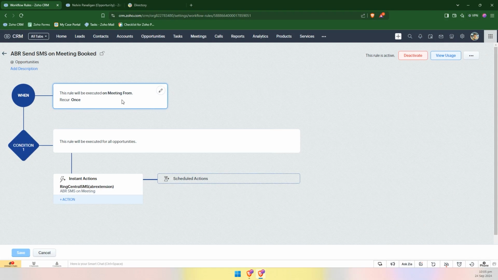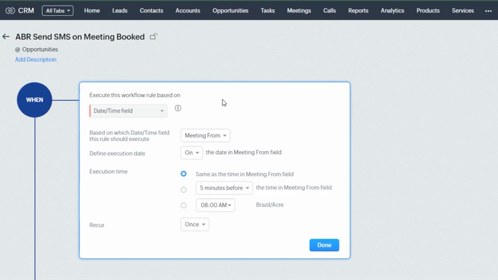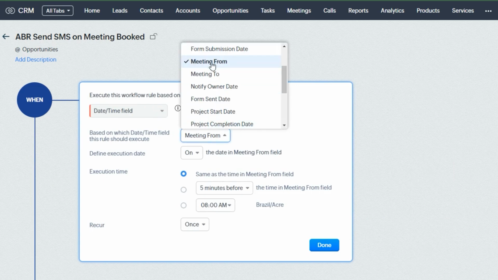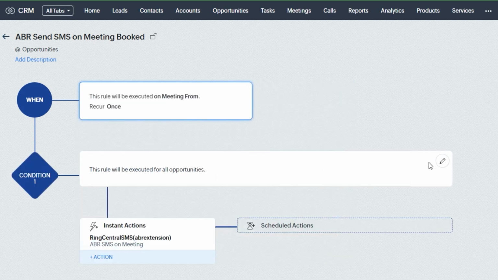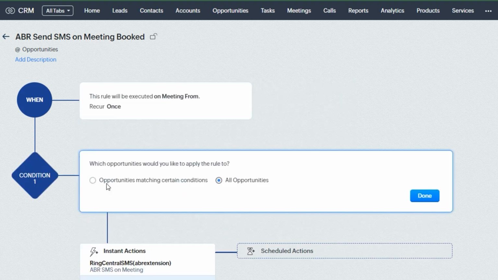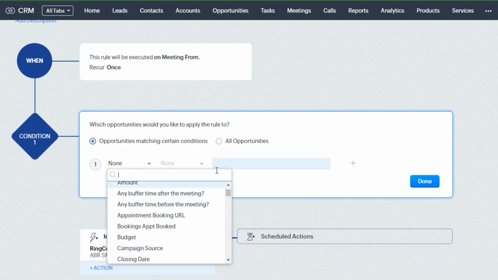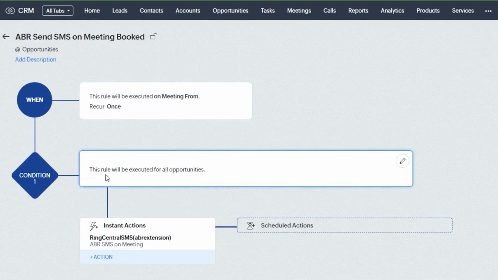workflow. Here, I have created a sample workflow that will be triggered based on a date time field, the meeting from. On the same date and time field, I will send the SMS. You can add some more conditions if you'd like. You can choose any field and then add the condition there. For the sake of this demo, I'll just do it for all opportunities.